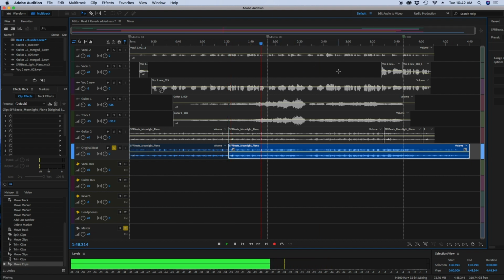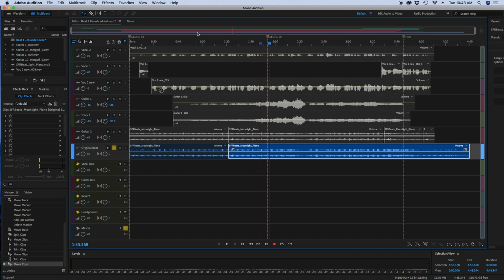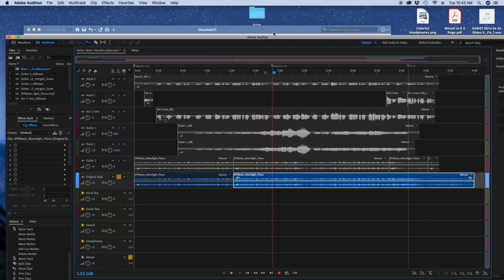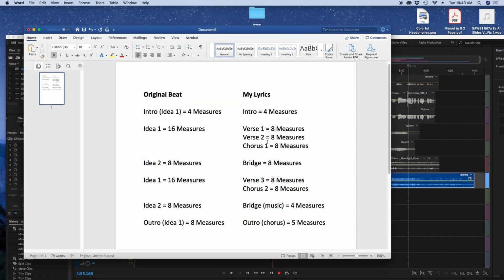Let's fast forward a little bit. And idea 2 starts exactly where we needed it to. So we just added 8 more measures of idea 1, which was the first thing we needed to do. So let's look here again. We added here, so we have 24 measures here now. 8 measures of the bridge is fine. 16 measures of idea 1 again is fine.